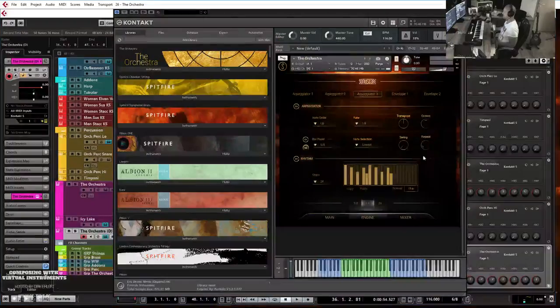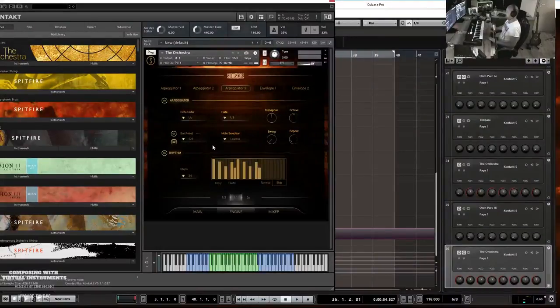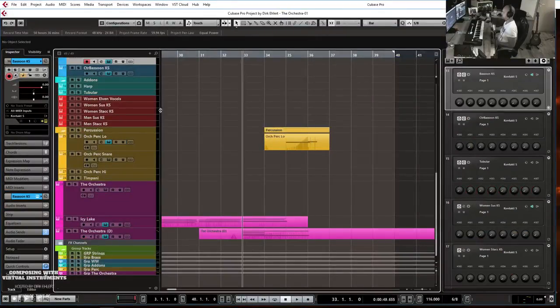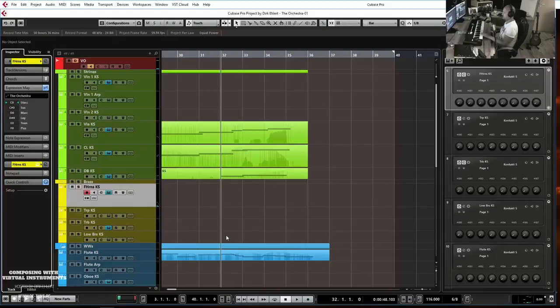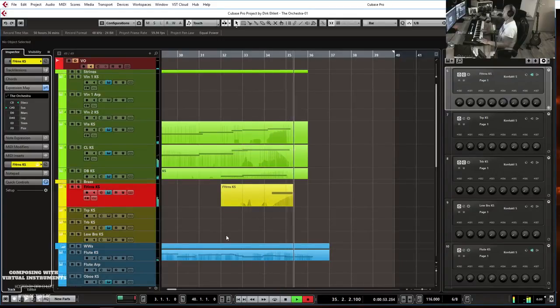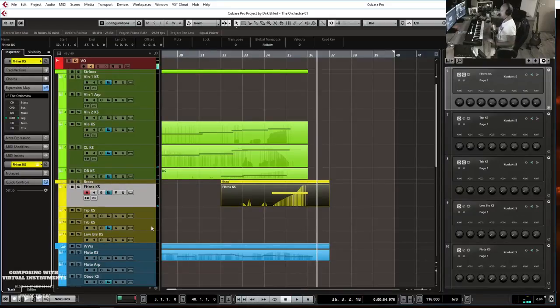So, actually I messed up the arpeggiators here with a new setting. Let's do it like this and just do some random stuff here. Let's see how that sounds. Might work. Let's bring in the horn. And a little bit of trombone, we can copy that.